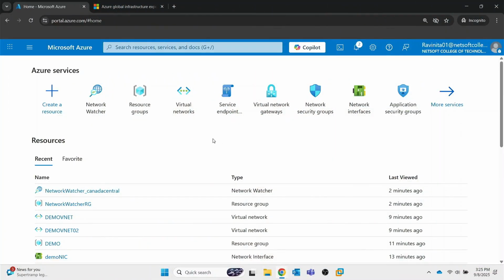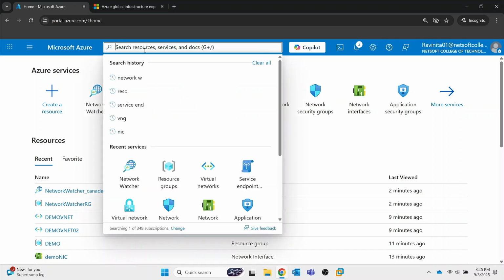All right, now let's see how you can deploy a compute, that is a virtual machine, on Azure. So for that, let's search for virtual machine.